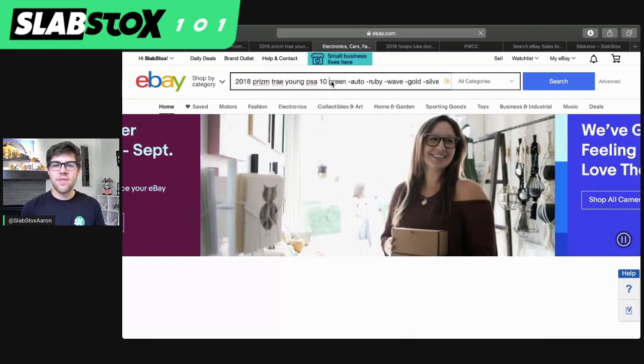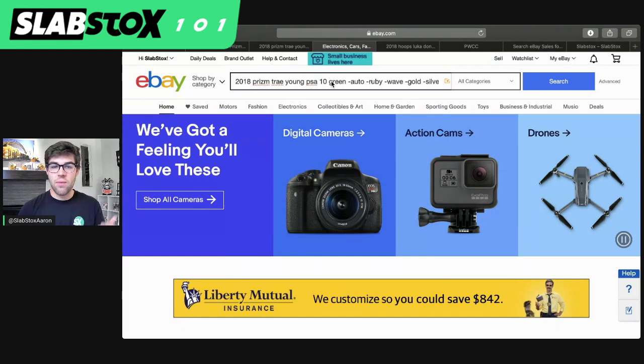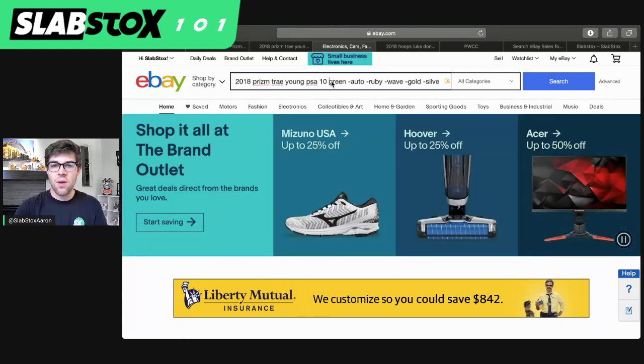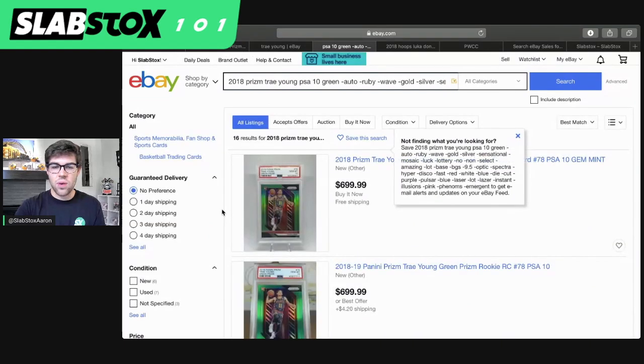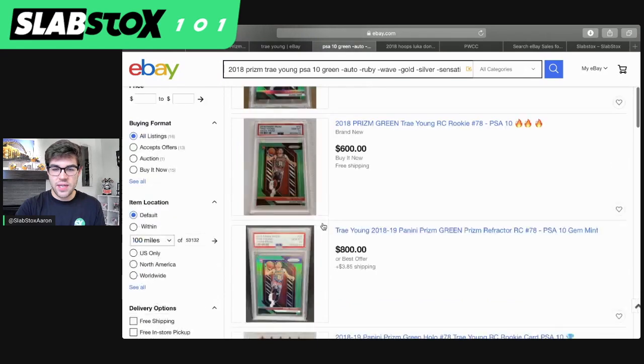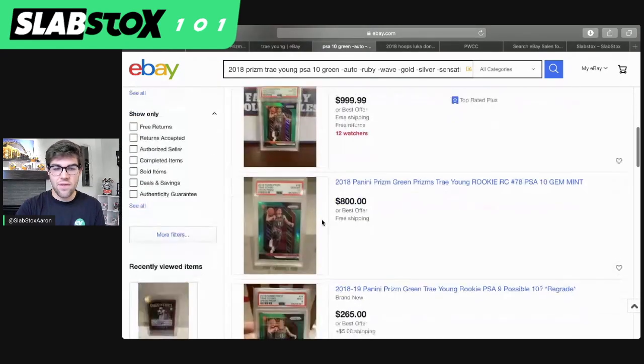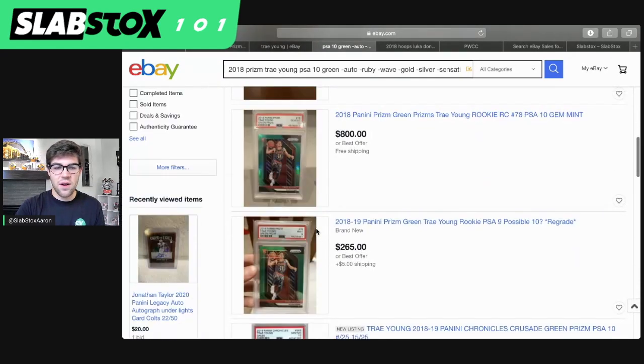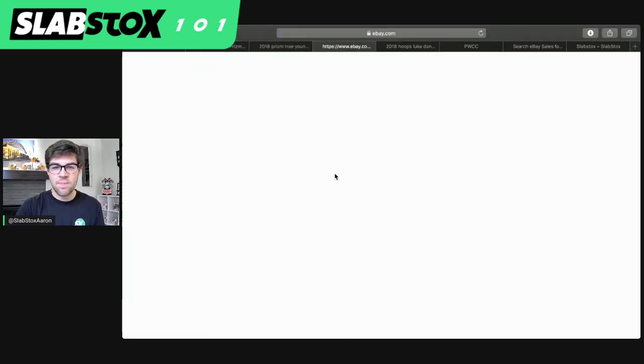Sorry, just had a little bit of technical difficulty loading the green thing, but we're back here to see the green PSA 10. So let's hit enter. And we're going to see just the green PSA 10s here now. So now you see green $600 buy it now, 600 or best offer, 800 best offer. And we're going to click sold listings again. Sorry about that.